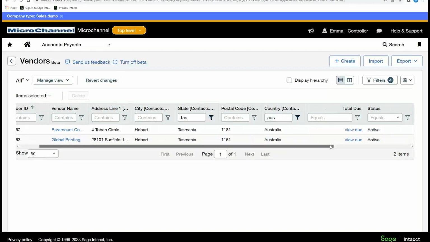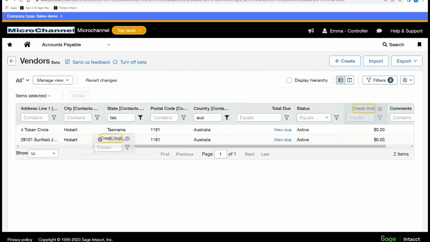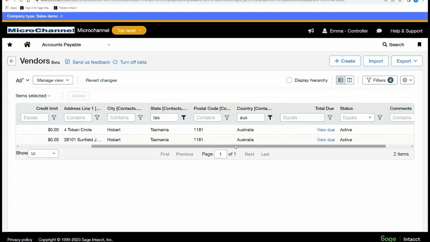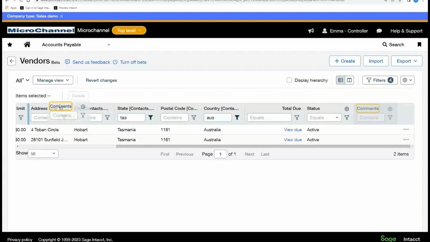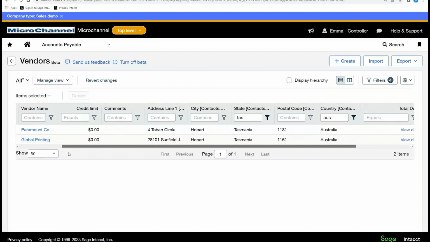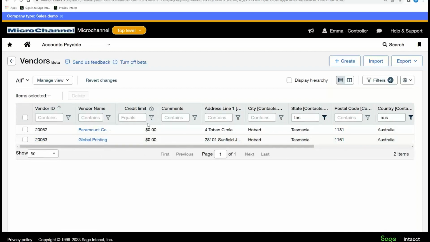If there's things that we want to enhance, I want to bring these credit limits to the front, and I want to bring these comments to the front. For instance, you can now drag and drop these columns around. So that's a new little feature that's enhanced on these lists as well.